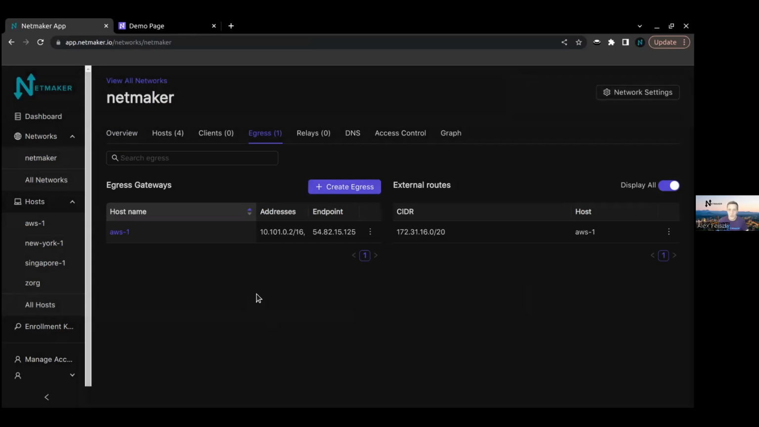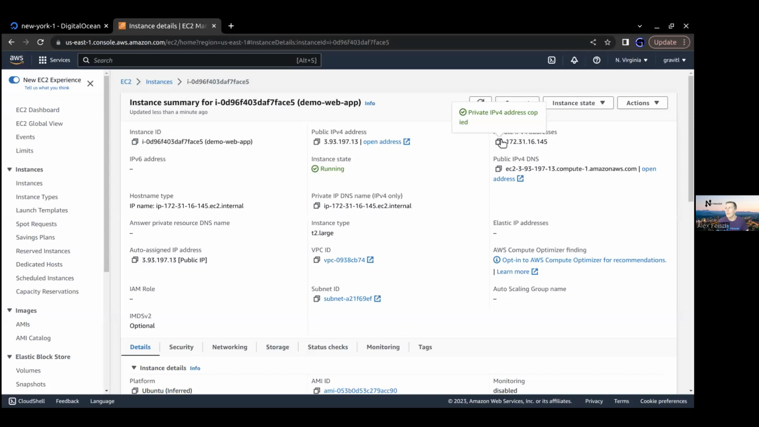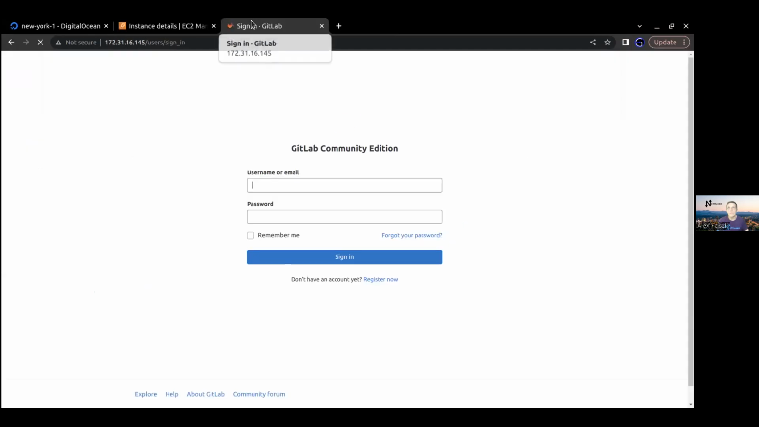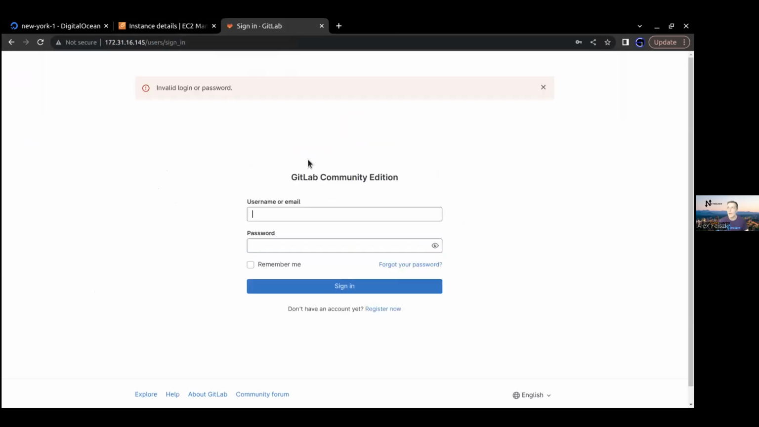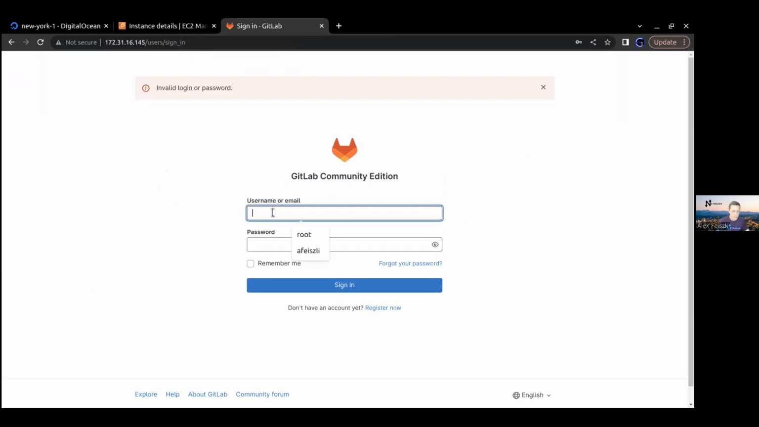So going back over to AWS, we saw that this is the private address. Let's see now if we can reach it. Hey, there we are. So as if I'm on the local network or the VPC from my laptop, I'm able to sign into this private GitLab. Hooray. I might have gotten the password wrong, but at least I'm able to get to the address. So that's pretty nice.